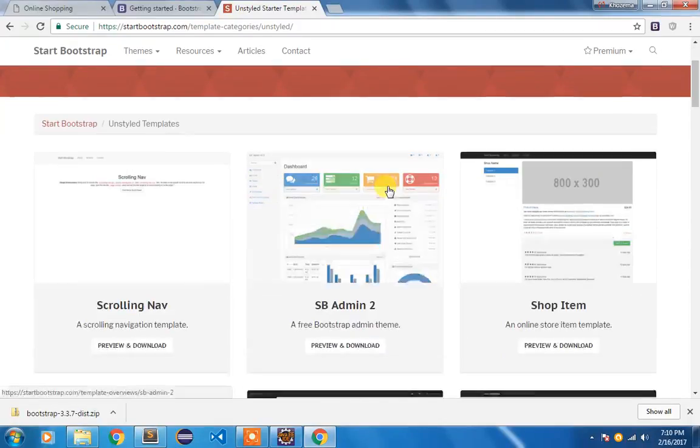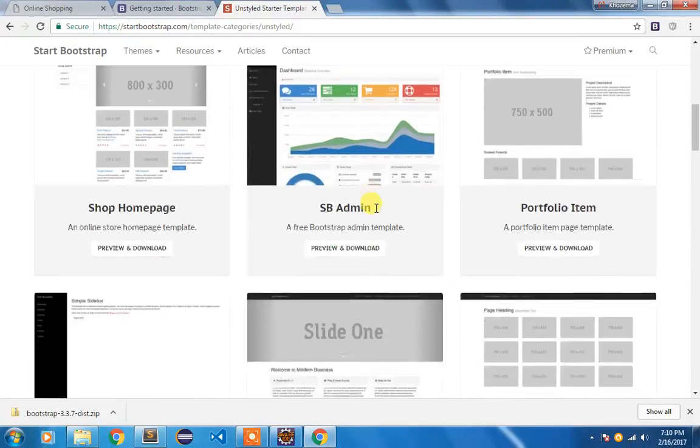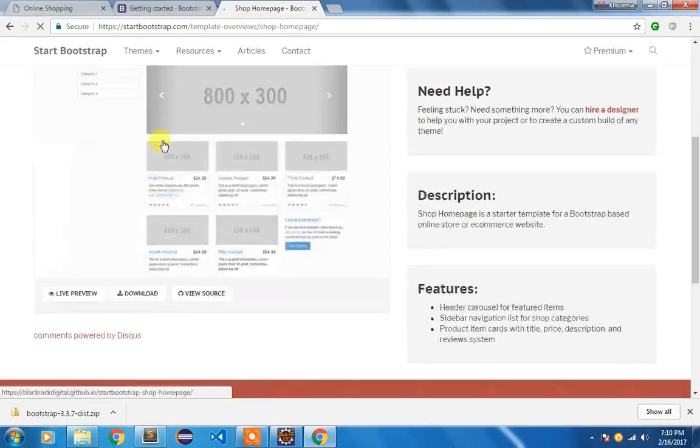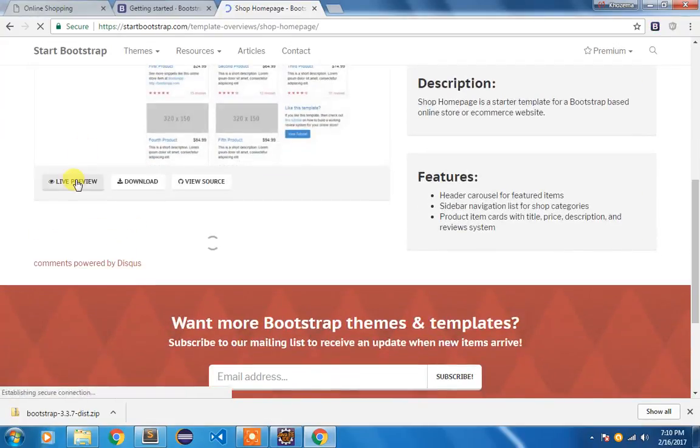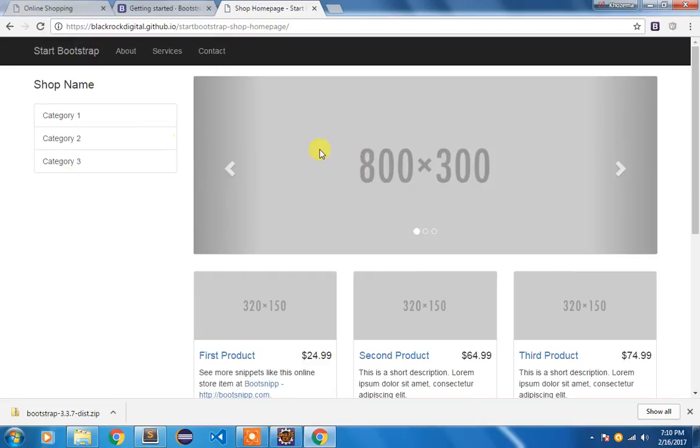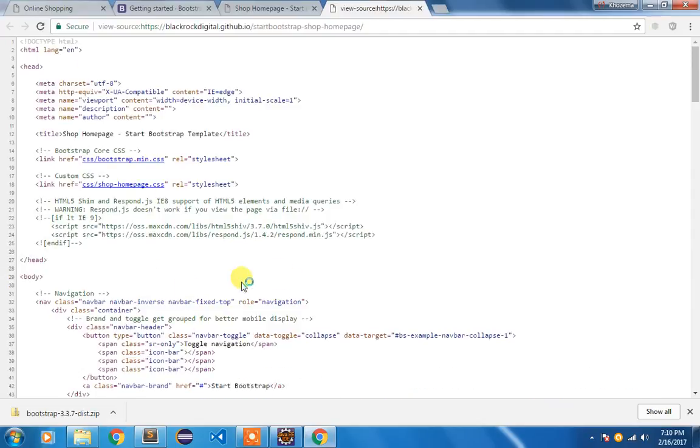You will find many different unstyled starter templates here. So out of this I'm going to select this shopping homepage. So I'm gonna click on this. It will give me a live preview, which I want to see. So this is how your landing page will look. So I'm going to try to simulate the same in our project. So first of all I'm going to right click and view the page source, so I can get that source here.